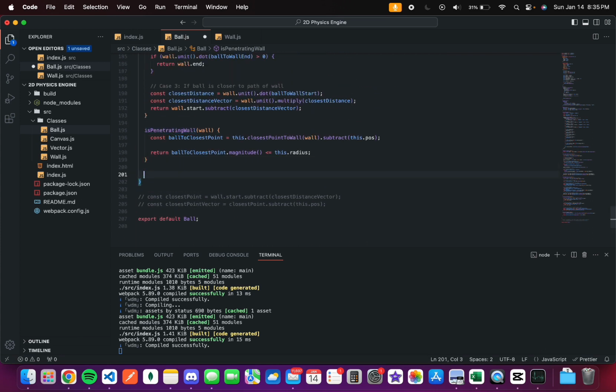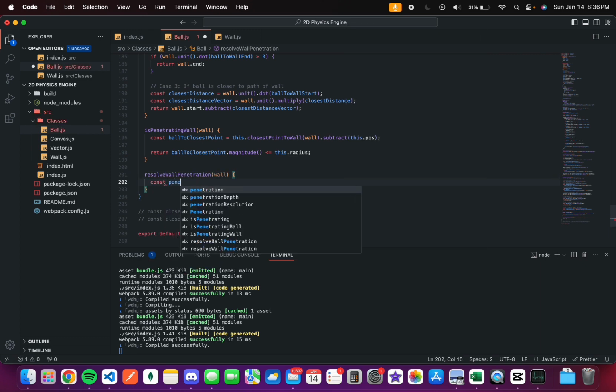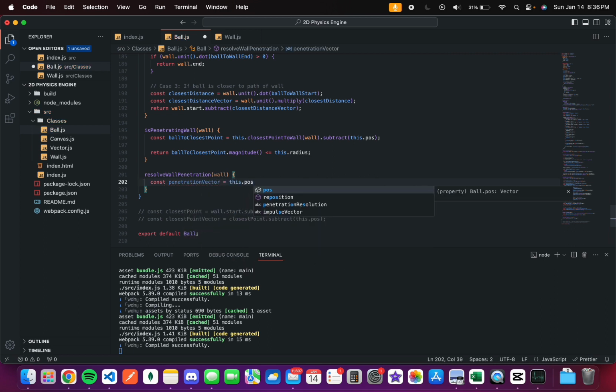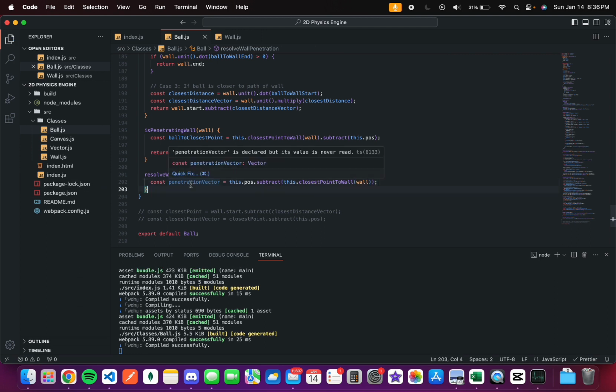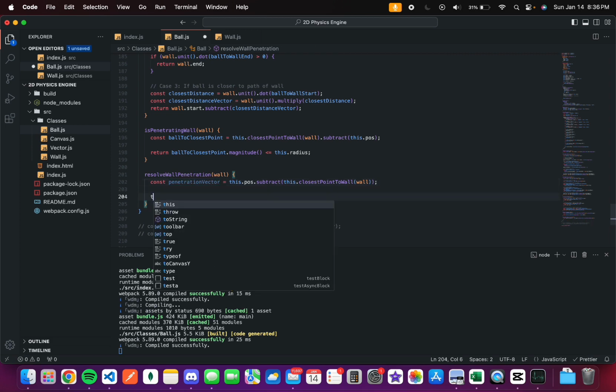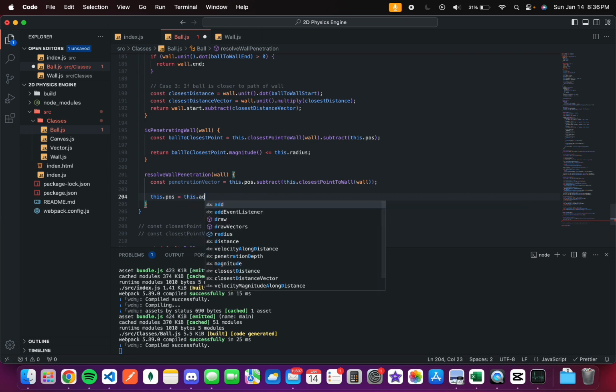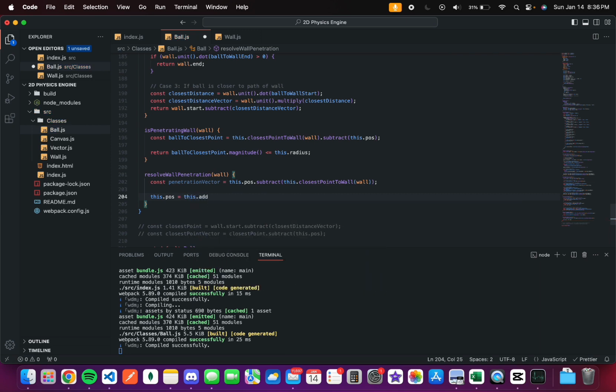Now let's resolve the penetration. So resolve wall penetration. So the penetration vector is equal to this dot position dot subtract this dot closest point to wall. So this is essentially just the vector representing the distance between the ball and the closest point. And then we move the ball by adding the difference of the radius of the ball and the penetrating vector to its position.